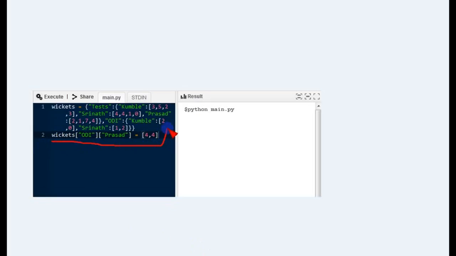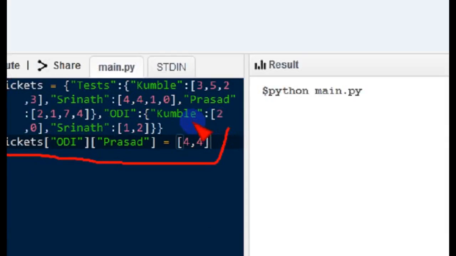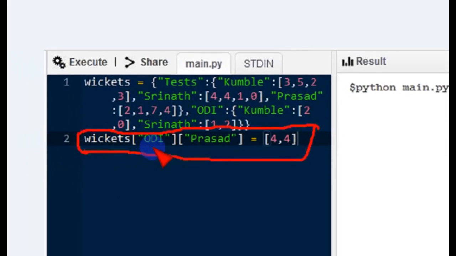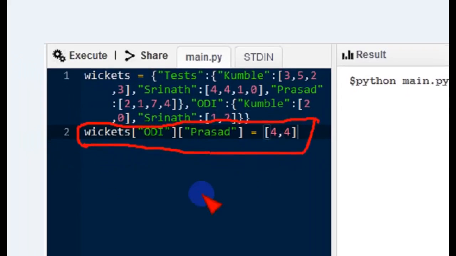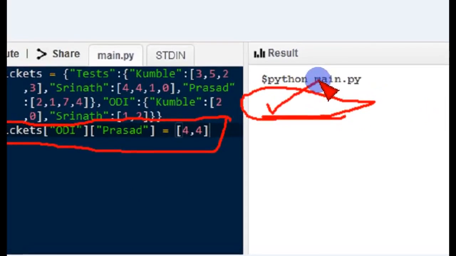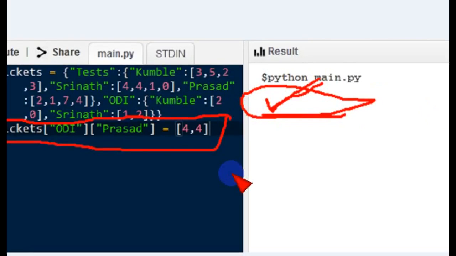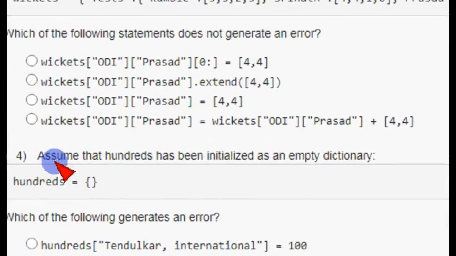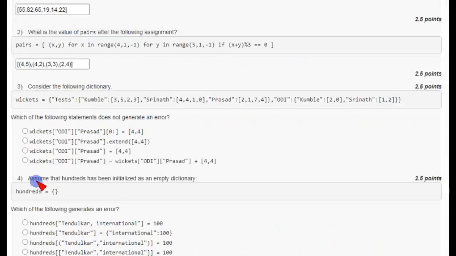What is it? I can zoom this for you. That is wickets of ODI Prasad equal to 4,4. This doesn't generate an error. There is no error. It is completely and successfully compiled. So this is the third option, wickets of ODI and Prasad equal to 4,4. So this is the answer for the third question.